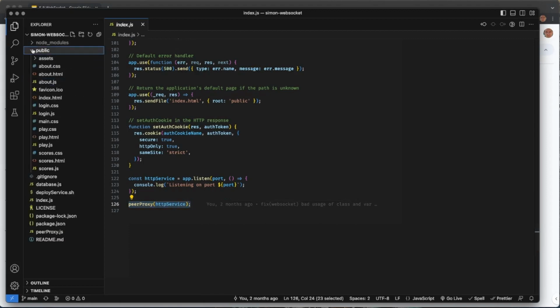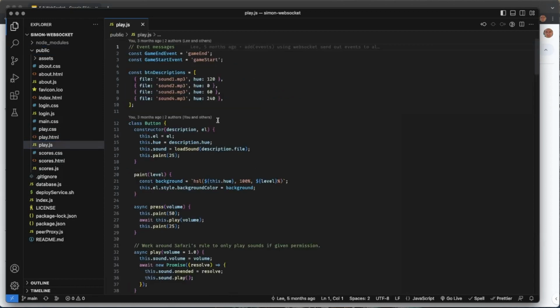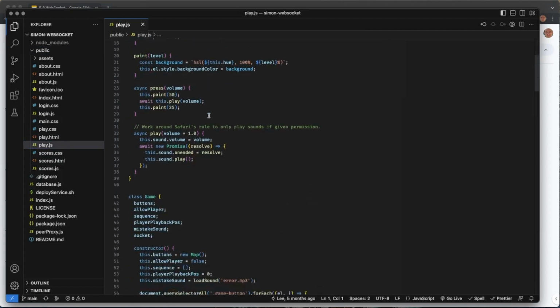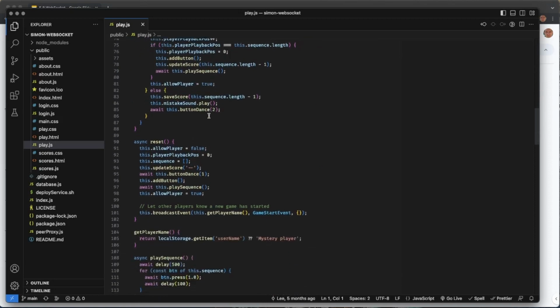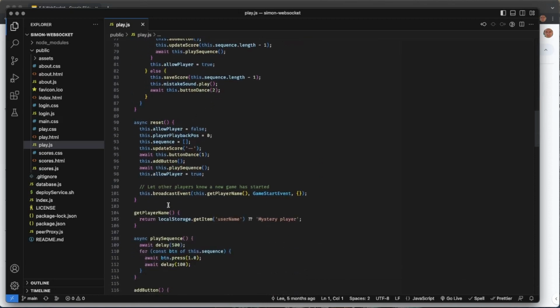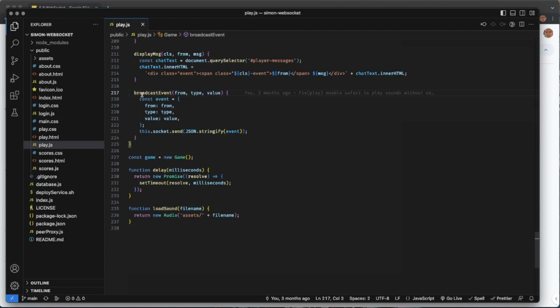If we go look at the public code to actually implement the front end, most of that code happens here in our play.js because that's where we're actually displaying and generating our events. So you'll notice that in the case where you start a new game, so when you push the reset button, it does this new thing here where it broadcasts an event that this player has actually started a game. And if we go and look at the broadcast event function, you'll see that it's creating an object and then it's sending that object over our socket.